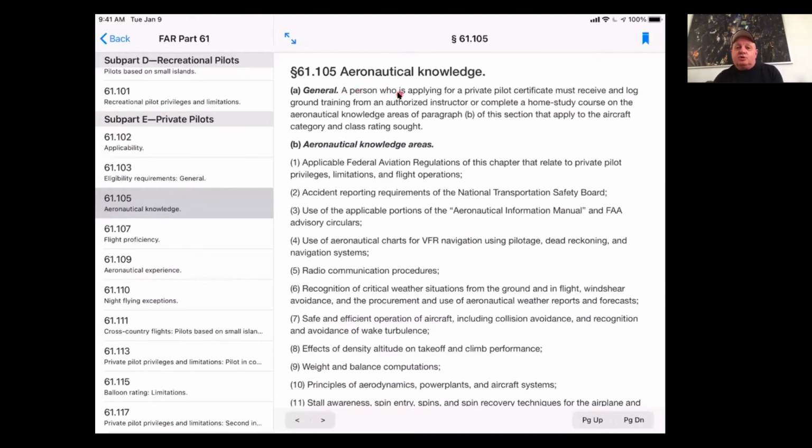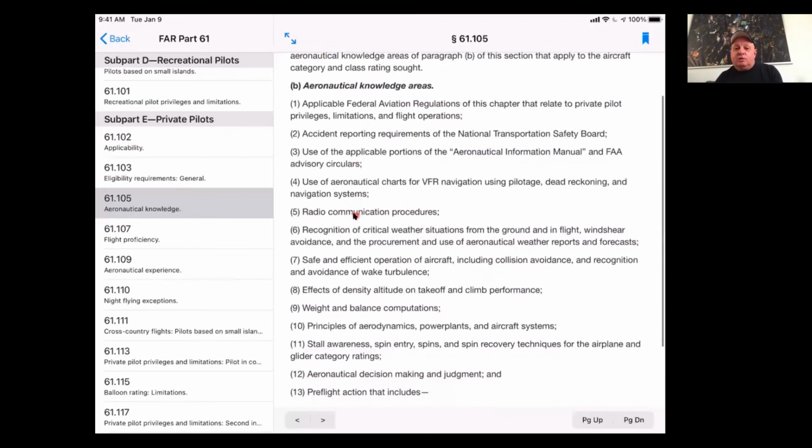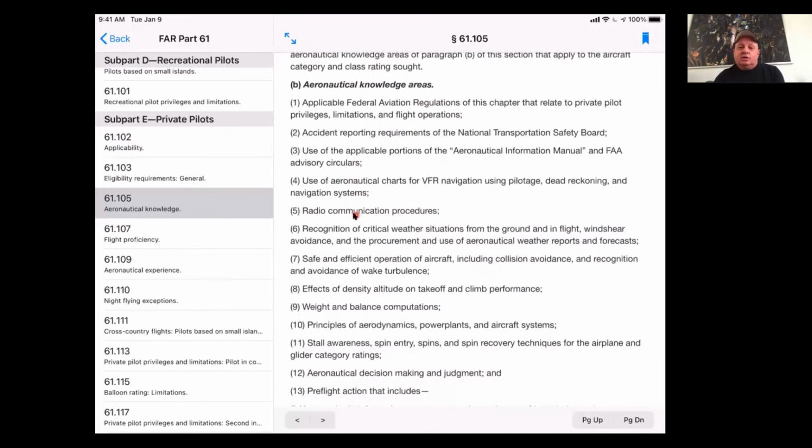It says a person who's applying for a private pilot certificate must, that means you have to, receive and log ground training from an authorized instructor, there's the "or", or complete a home study course on the aeronautical knowledge areas of this part down here. So this part down here can be done by a CFI or it can be done by a home study course. So these are the kind of things that are in there. So you can just look in general and see what's there. I don't think we have to go through them. So that can be done.